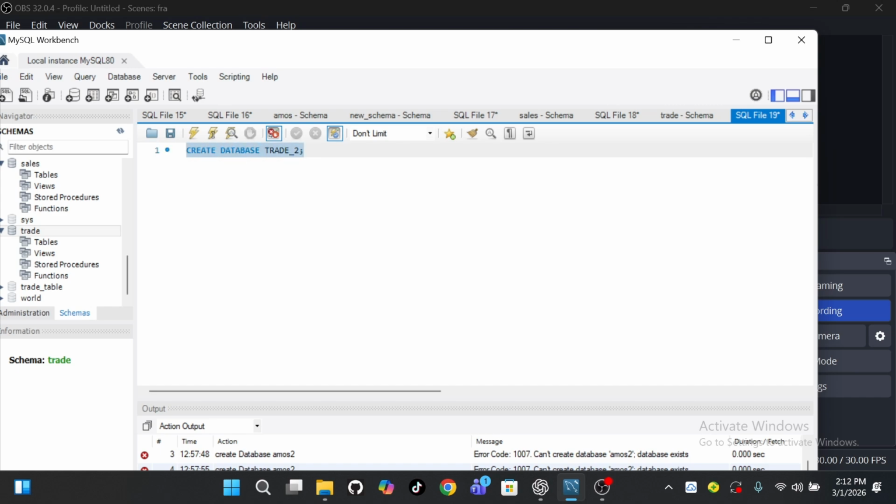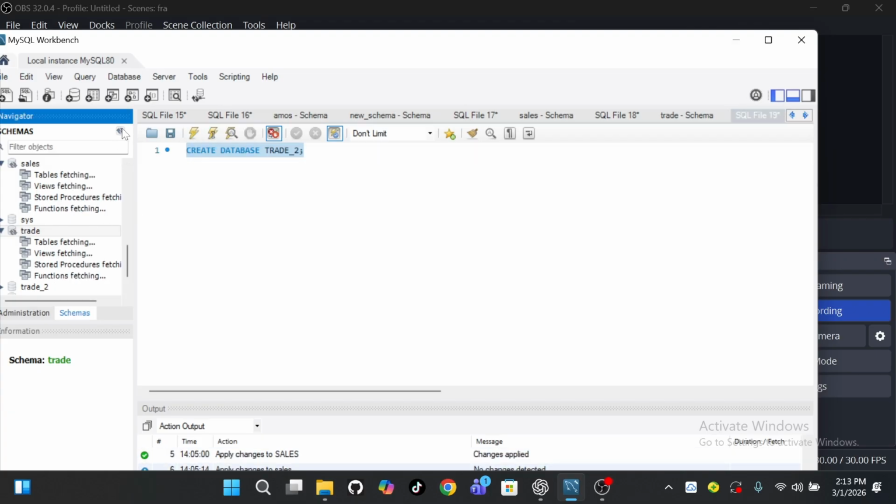Let's run it and see if it works. Let's refresh it. Let's go back. Now we see that we have trade_2 as another database. So these are the two ways I normally create a database if I'm to work with a new database that I want to work with, if I have a new project.